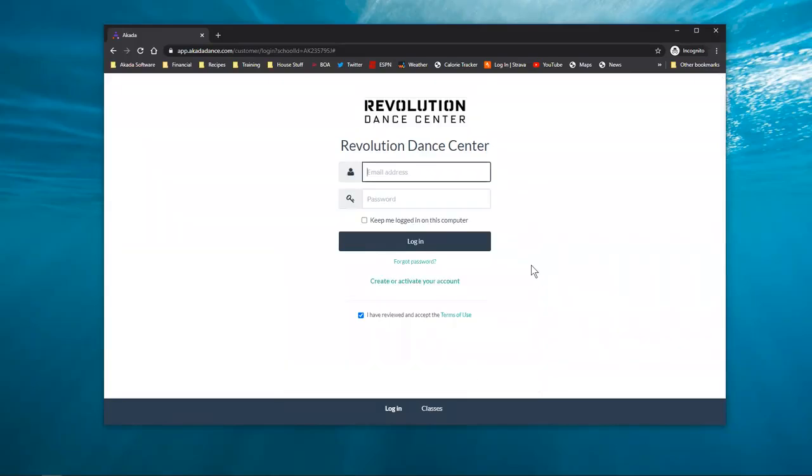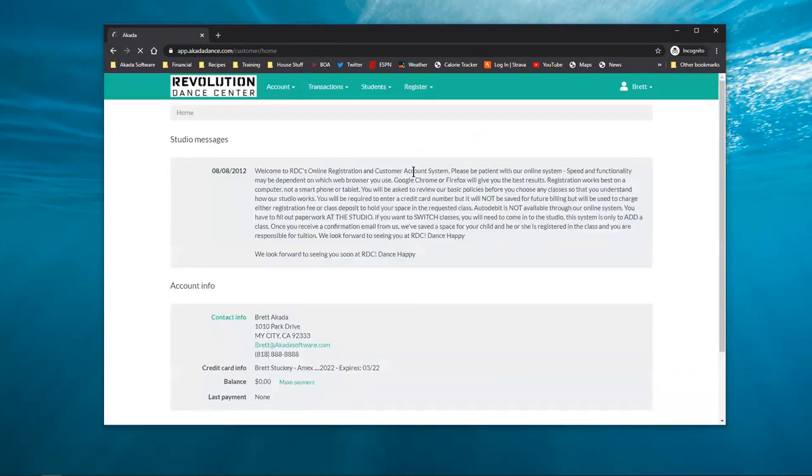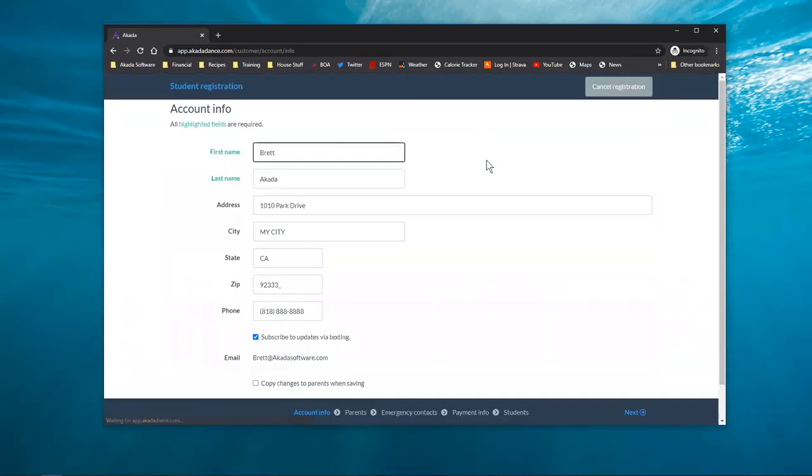So I've already created an account and activated it, so I'm simply going to log in. Now, there's a whole host of things that you can do with this parent account, including paying online and things like that. But the focus of this tutorial is going to be registering for classes. So I'm going to start here and click on my student's name. Now, if you have siblings, if you have 2 or 3 or more children with the studio, you can click on register all and it'll take you through them one student at a time. But for me, I just have one daughter. We're going to click on her name.